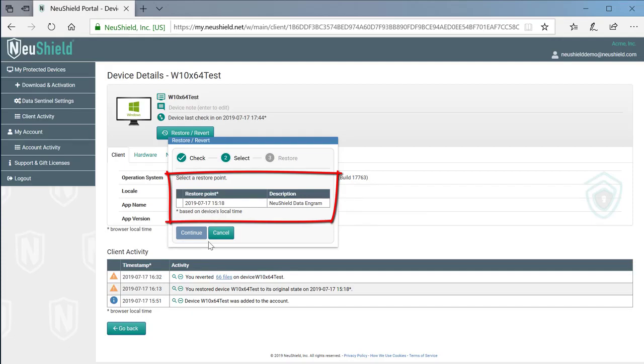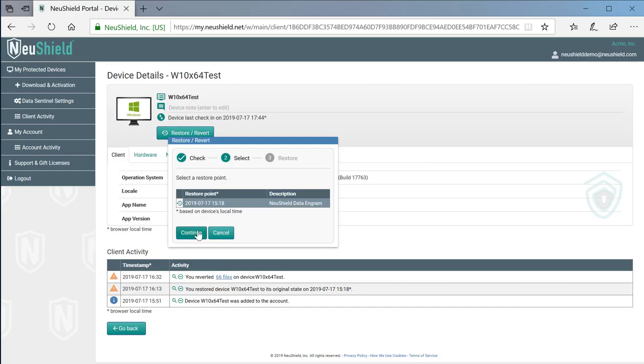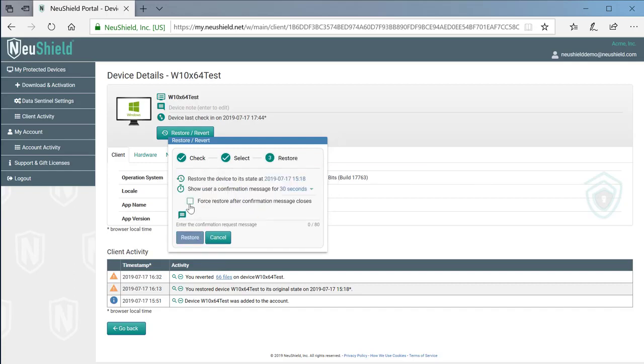This device only has one restore point because the product was recently installed and it has not had time to create more snapshots. On a typical computer, you will see around 7 to 10 snapshots. Finally, we will prevent the user from canceling the restore by selecting the Force Restore option. We can type a short message to the user and then start the restore by clicking Restore and then Confirm.